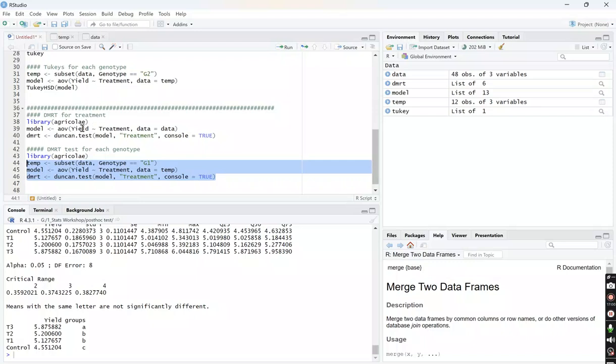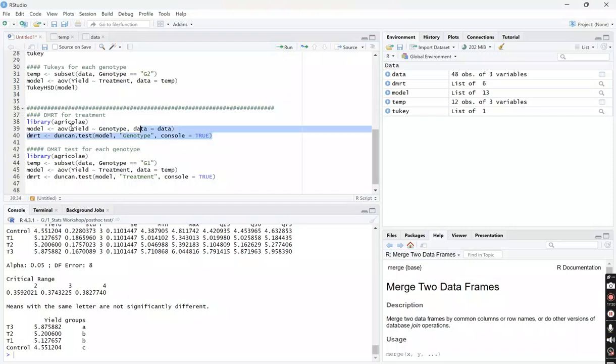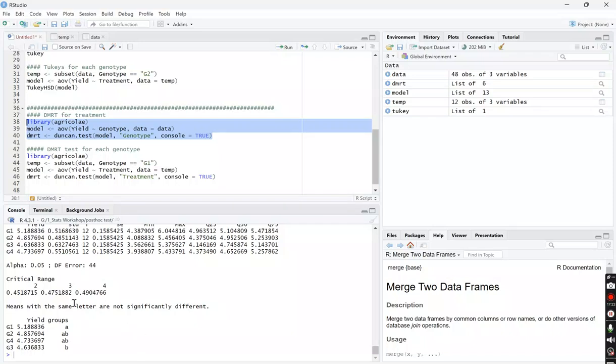If you want to do DMRT between genotypes, you just need to change treatment into genotype here, put genotype here and run this. You'll get the DMRT test between genotypes. A, B, and A share the A alphabet, so they are not significantly different. A, B, and B share the B alphabet, so they are not significantly different. Only G1 is significantly different from G3.